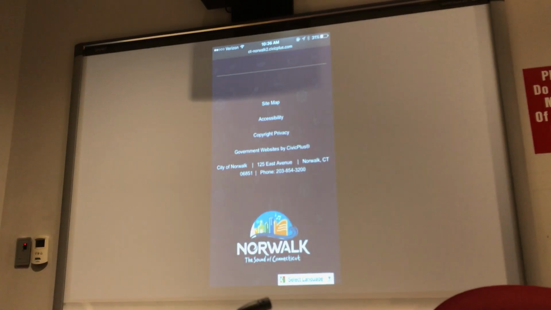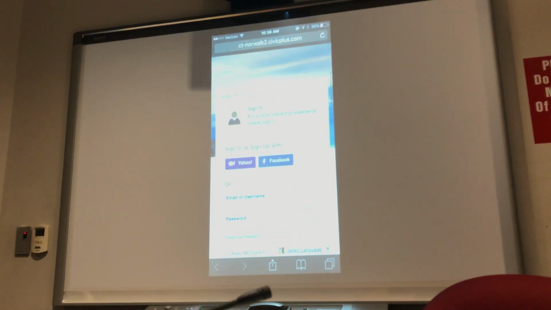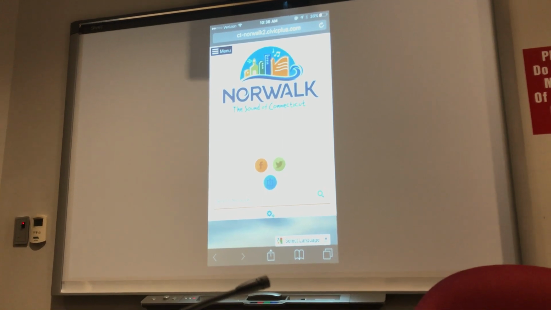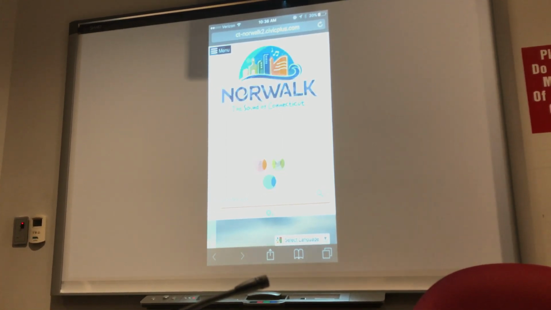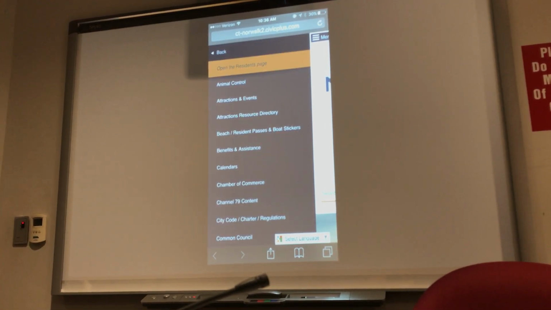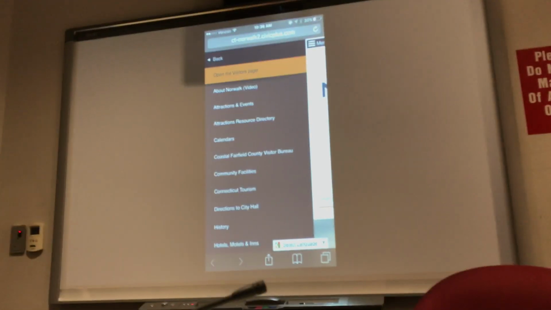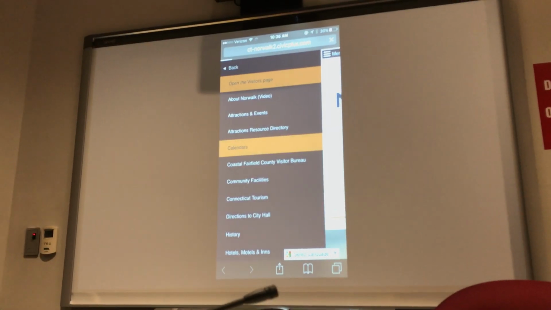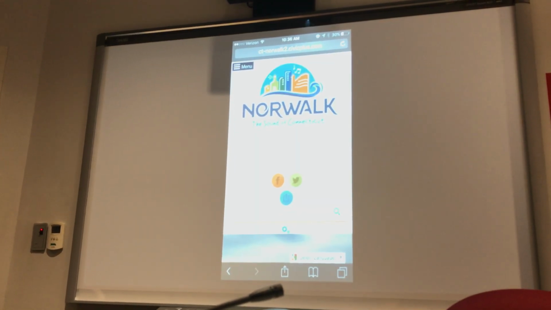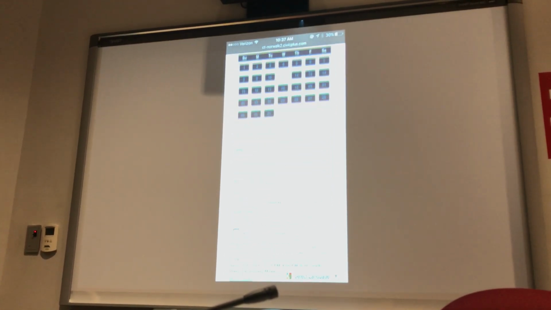The difference is, no matter what size your phone or your tablet is, it will adjust and display. The only difference on the iPhone or the mobile device is this little menu button on the top left. You click that, and that will give you your drop downs and your menus. So we can go to visitors, calendars, or wherever we want to go. And there's our calendar with our announcements.